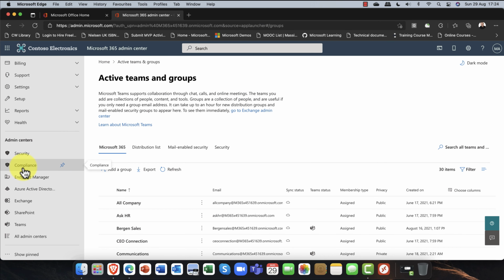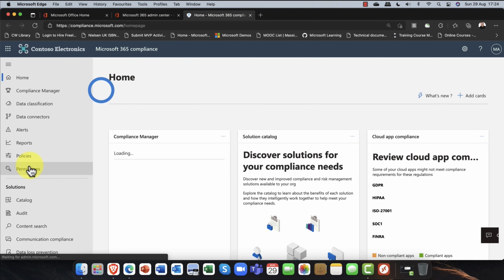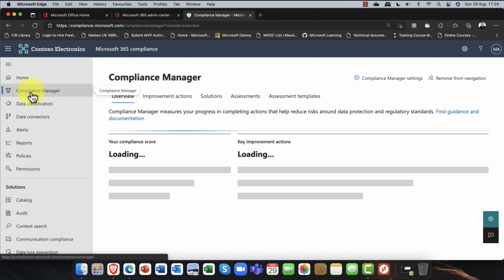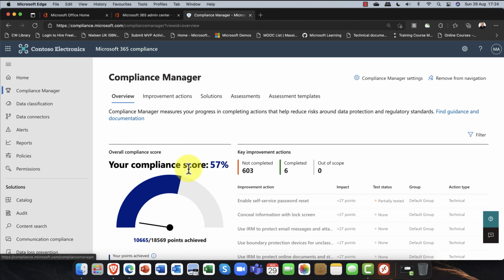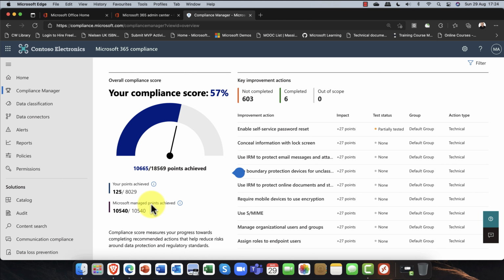The next thing that I want to do is go and take a quick look at compliance. Now, this is the brand new Compliance Center in Microsoft 365. The first of the cool features that I want to show you here is Compliance Manager. This is almost like taking a helicopter view of your entire organization. Not only do you get a compliance score, which tells you that you've got this amount of points, it lets you know what you could possibly do in order to improve your compliance.